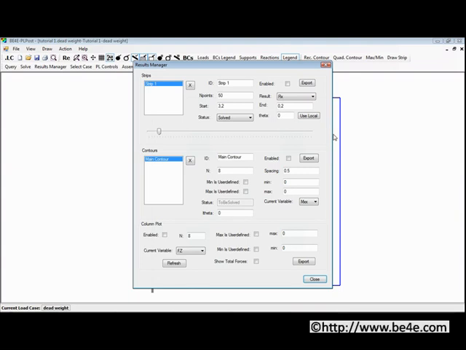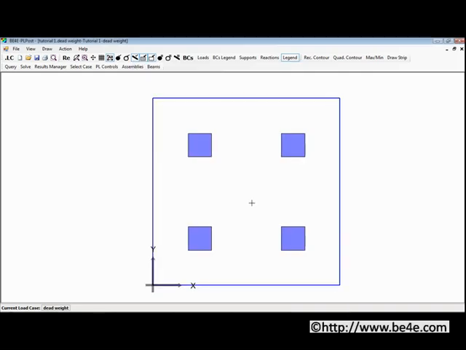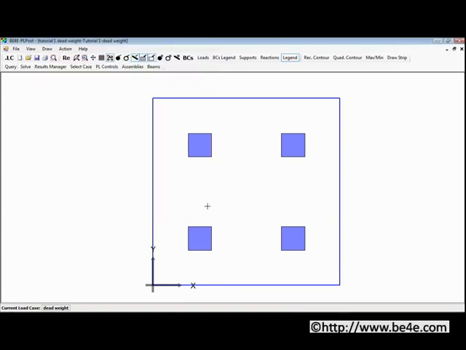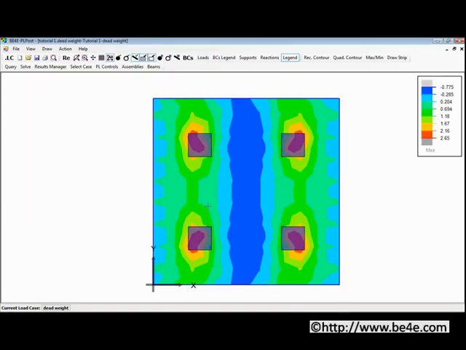Now, as mentioned before in tutorial 3, there are 3 types of contours: the main contour, the rectangular contour, and the quadrilateral contour. The main contour can be simply enabled with the Results Manager. So I'm going to enable it here. I'm going to click close and scroll up and down, but there's nothing because I need to solve it first. So I'm going to click on solve. It's going to solve the internal points. I'm going to click OK, scroll up and down to refresh, and there we go. I have the contour map.